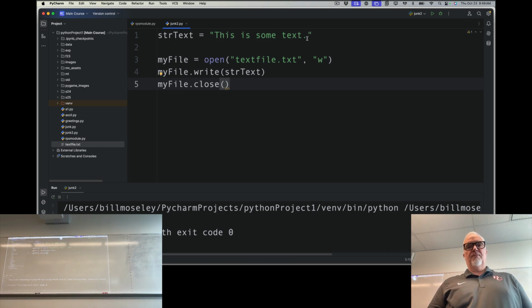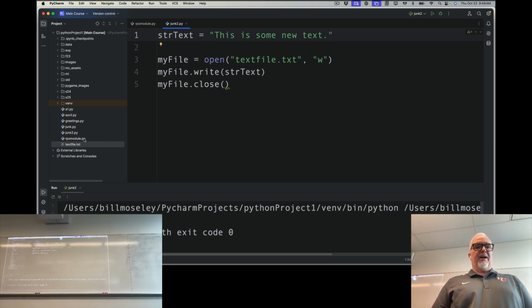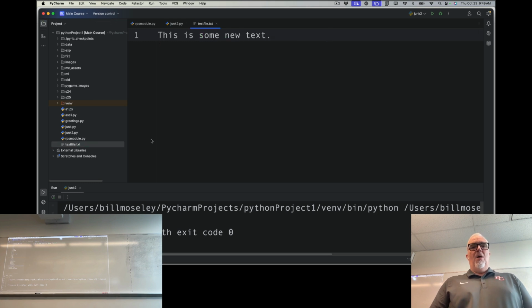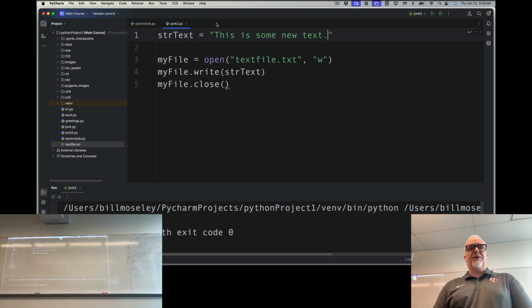Now, every time I run this with different text, that text file will be updated to reflect the new text, because I'm using write.